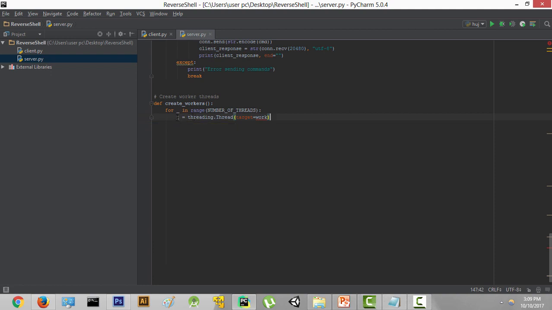Now that we have created the thread and stored it in the variable t, we are going to write t.daemon equal to true.